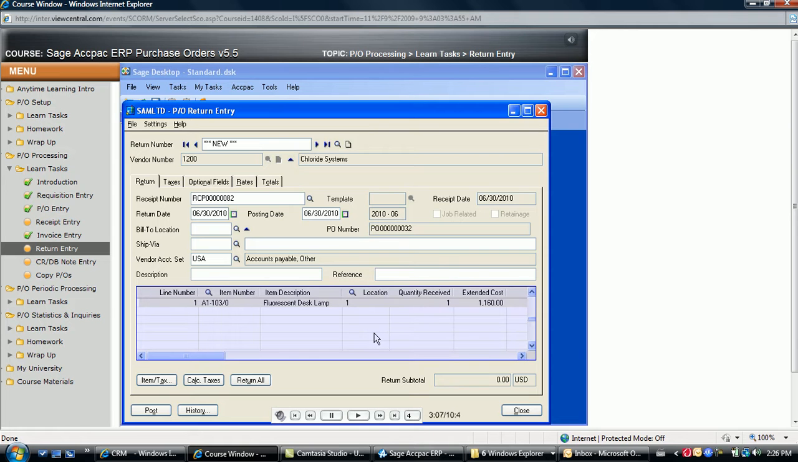The lower portion of the window displays the items and field values from the original receipt, if one was referenced. Although the default quantity being returned for each detail line is 0, for those items on the receipt that are not being returned, you can remove them from the list entirely by highlighting the detail line and clicking the Delete key. This way, they do not appear in the return document that gets printed.